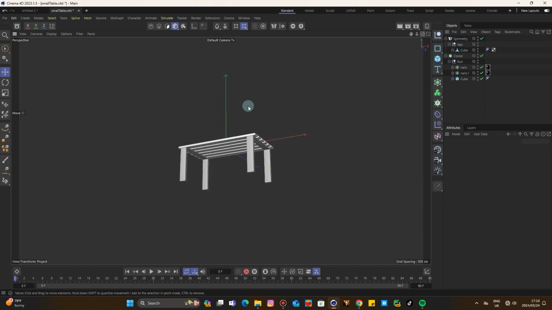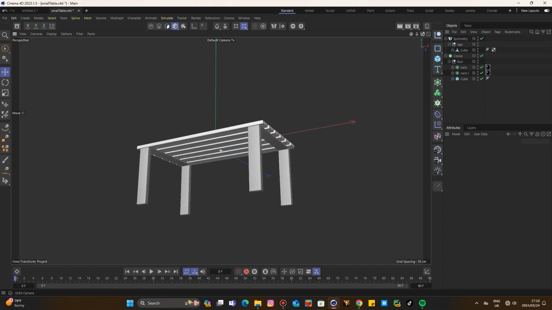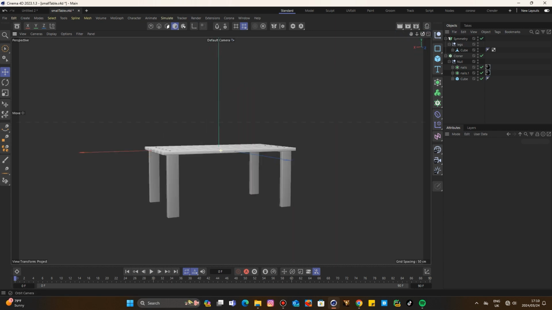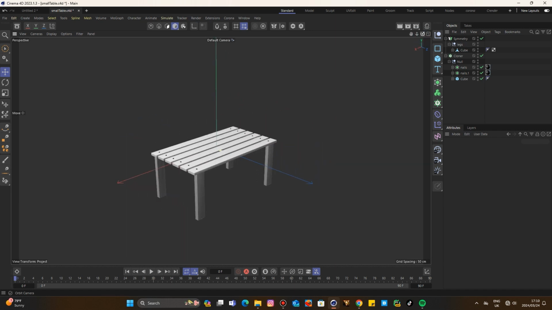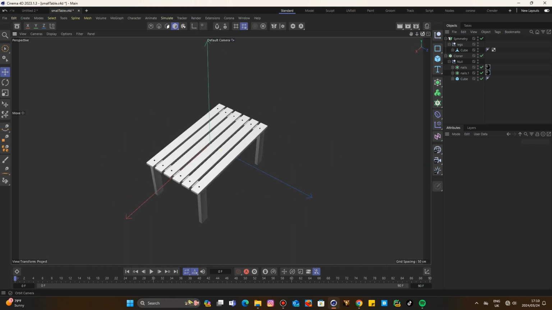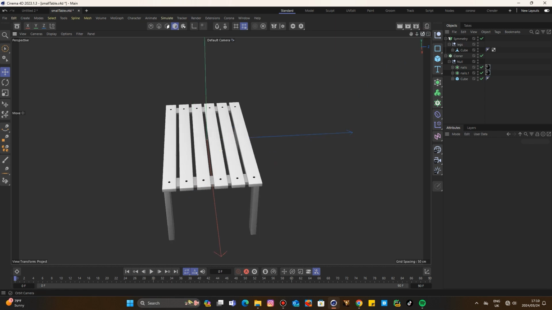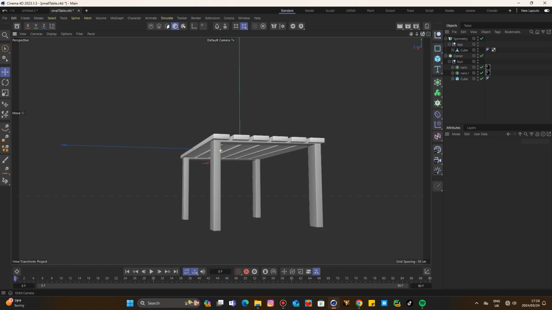So now I'll quickly render this in Keyshot. Keyshot is a wonderful render engine. Well, you don't have to worry about materials and lights. Everything is just there in form of presets. You just drag and drop. Now let's go to Keyshot.